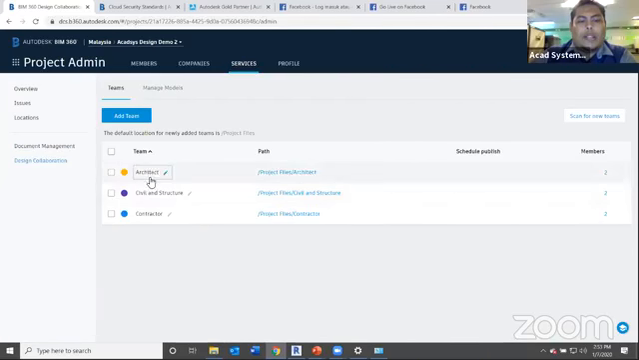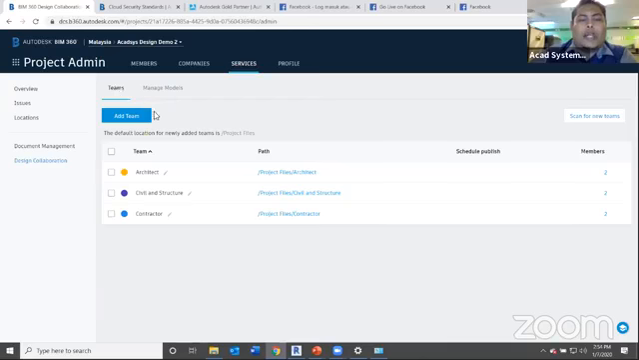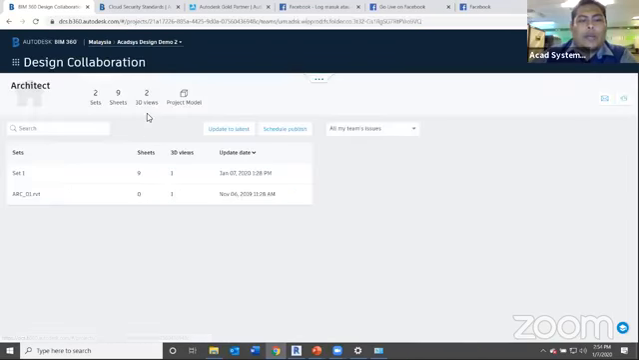And we've got the architects, civil and structure, and contractor. Okay. You can also define which one is the master model. For, let's say I have uploaded this ARC_O2 RVT as the master model, so I will define it as a master model. So other people will use that as the main reference to link in their Revit model. Okay. So I will jump back to design collaborations.